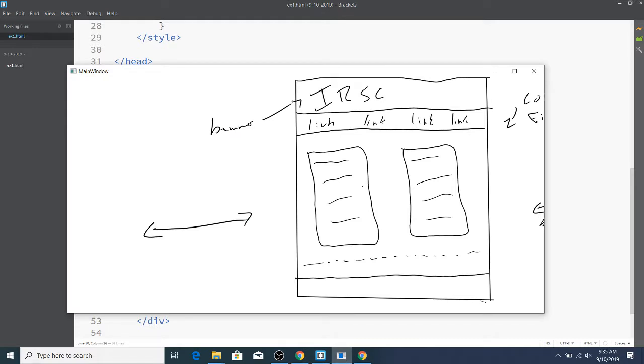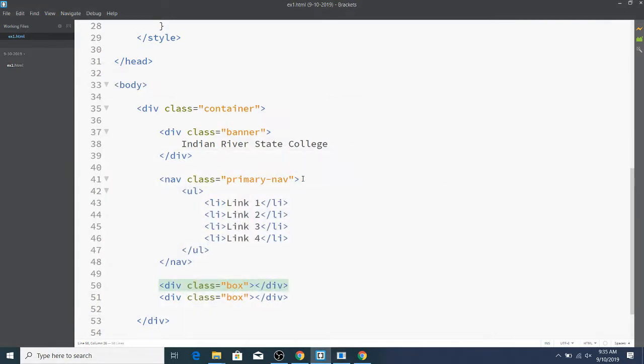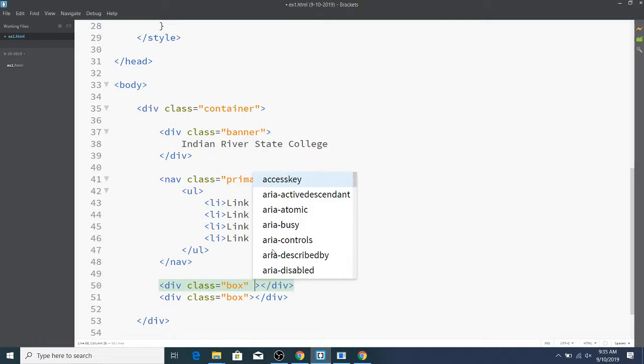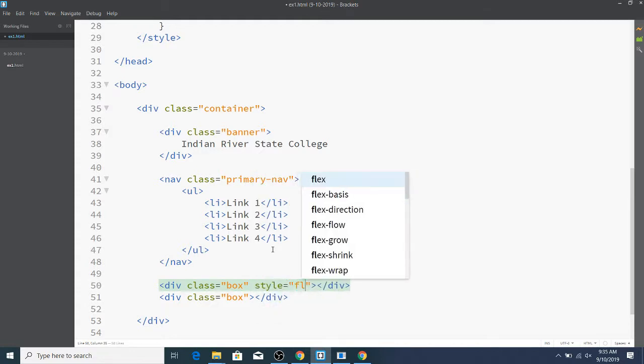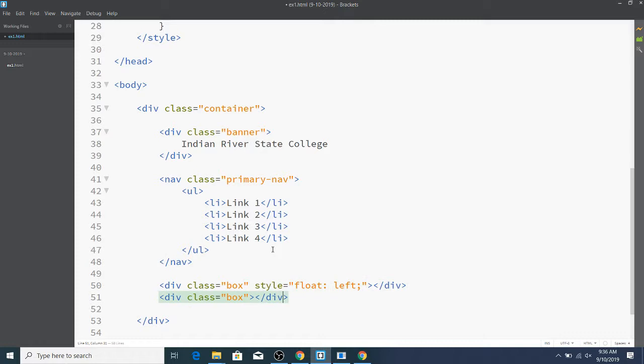Now, what we can do, if you remember, when we have boxes like this, I can float one of these left, float one of these right, and then clear it out. Remember the clear fix hack that we talked about? So what I'm going to do is they're both going to belong to the box class, but I can additionally, remember the cascading part of cascading style sheets, get everything that the box class gives me, which we don't want to have anything in there yet, but then I can say, in addition, I also want this one to float left, and this one to float right. And that's going to put them side by side.